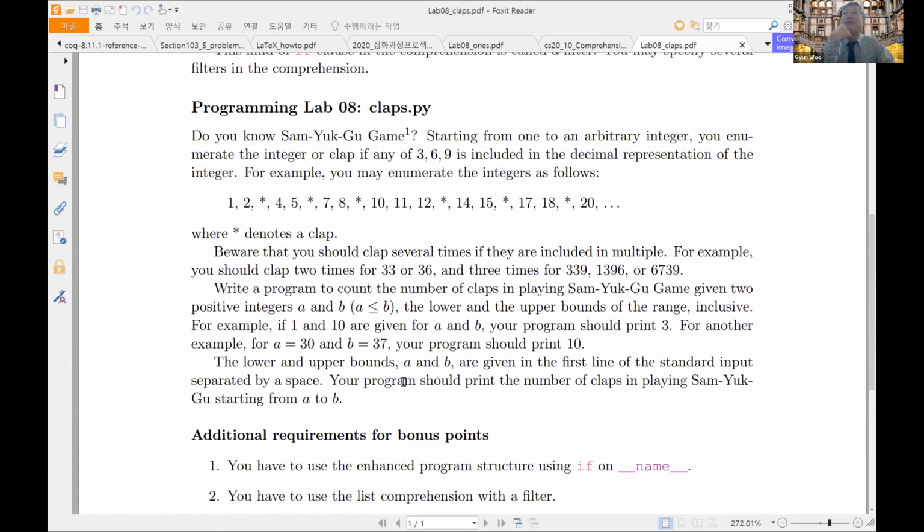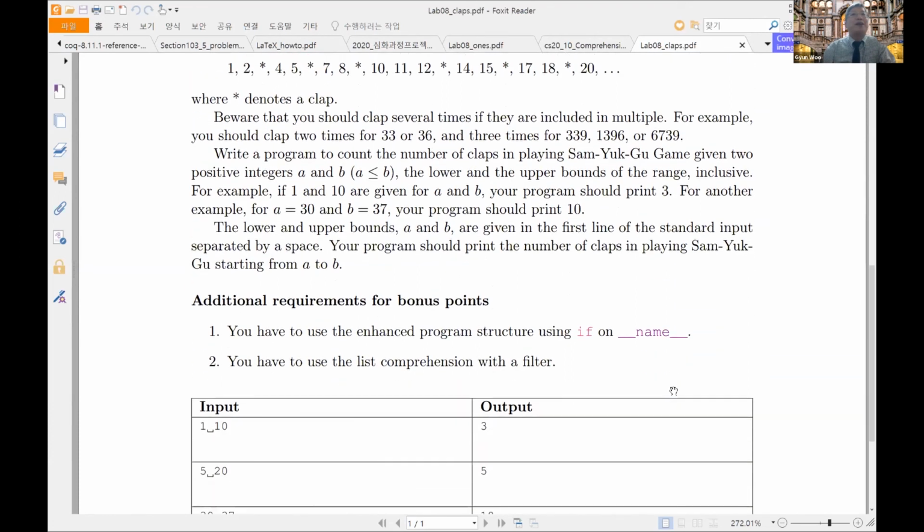Any questions? No question? Okay, so I can continue. So your program should print the number of claps in playing 369 starting from A to B. So the additional requirement for bonus points is that you have to enhance the program structure. You have to use list comprehension with at least one filter.